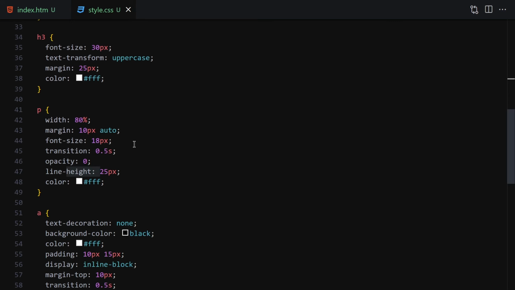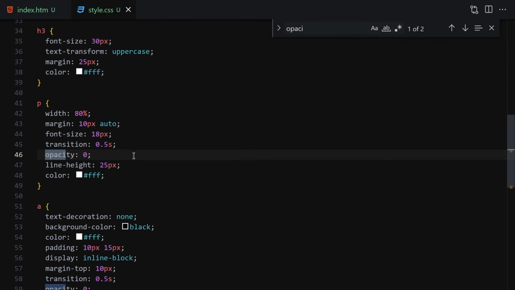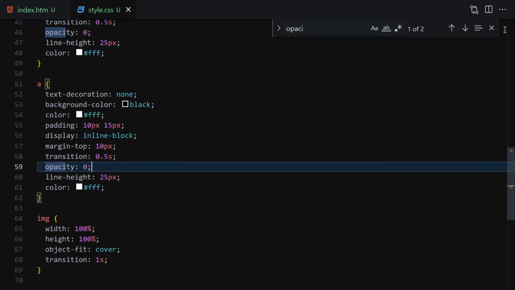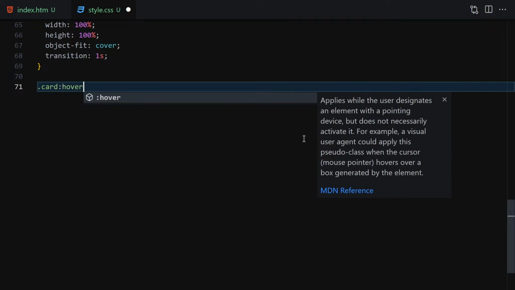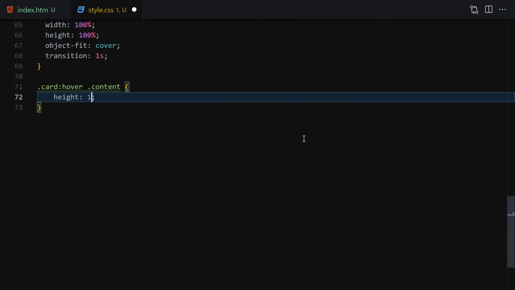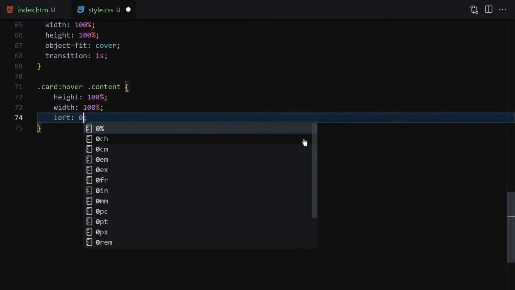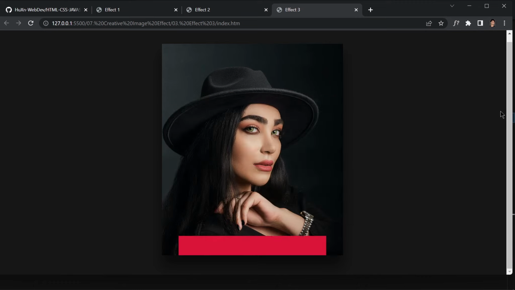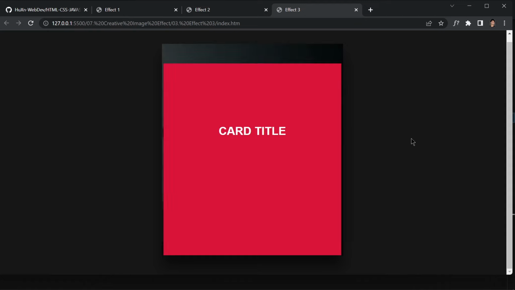That's why we provide these opacities. So here's the opacity and here's also the opacity. So now let's change that. So whenever we hover over this card content, we want the height to be 100%, we also want the width to be 100%, we want the left percent to be 0%. So whenever we hover our mouse over it, here you can see the card will take its total place, and we cannot see the other content because we just provided opacity of 0.